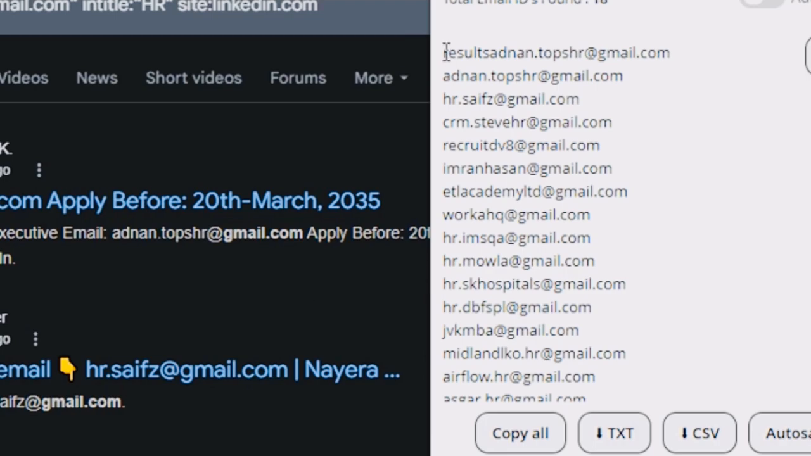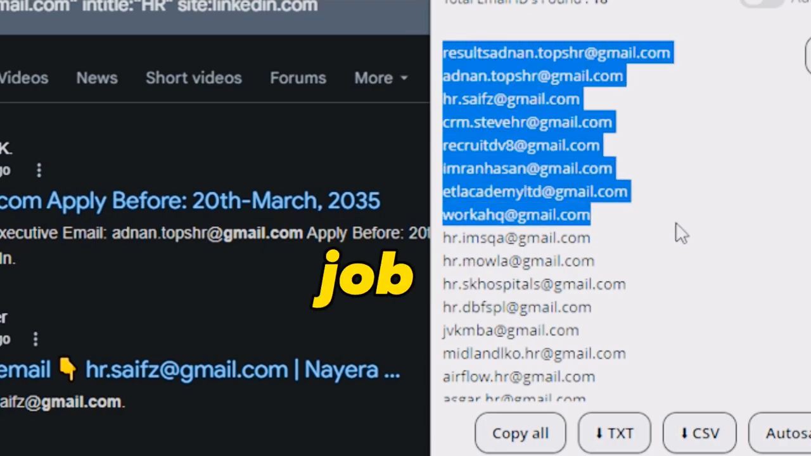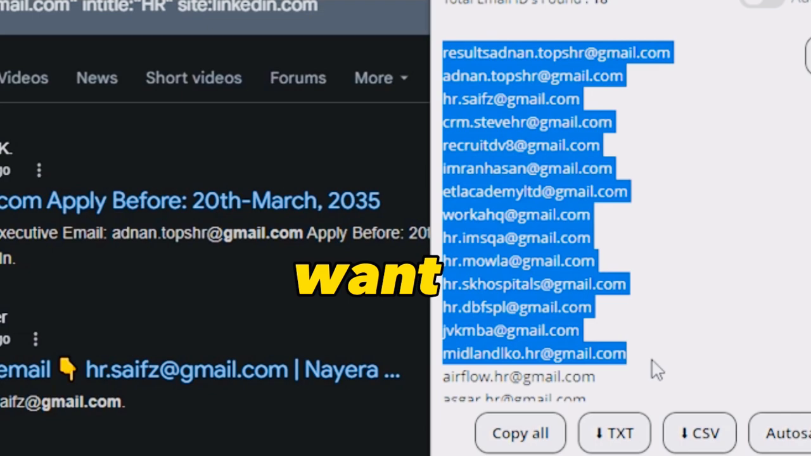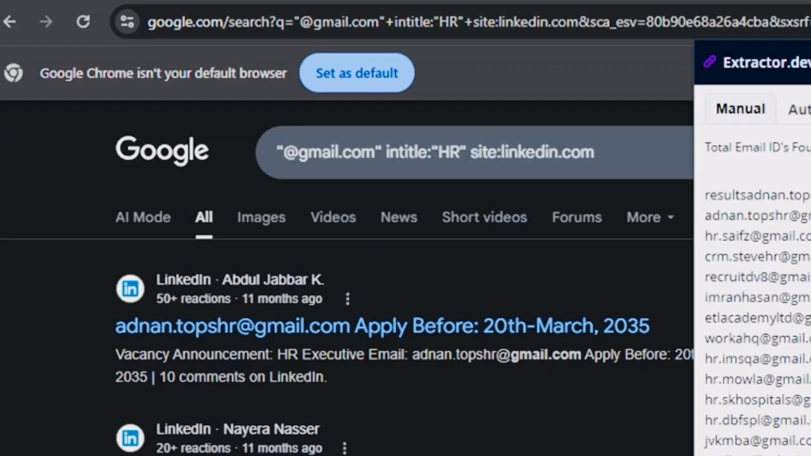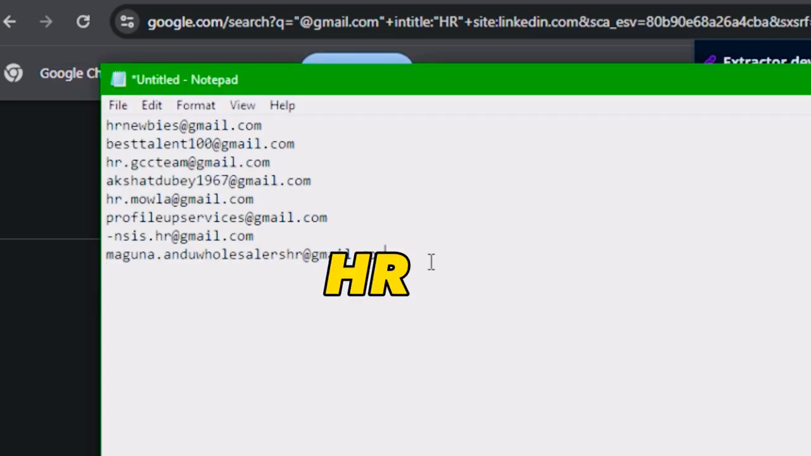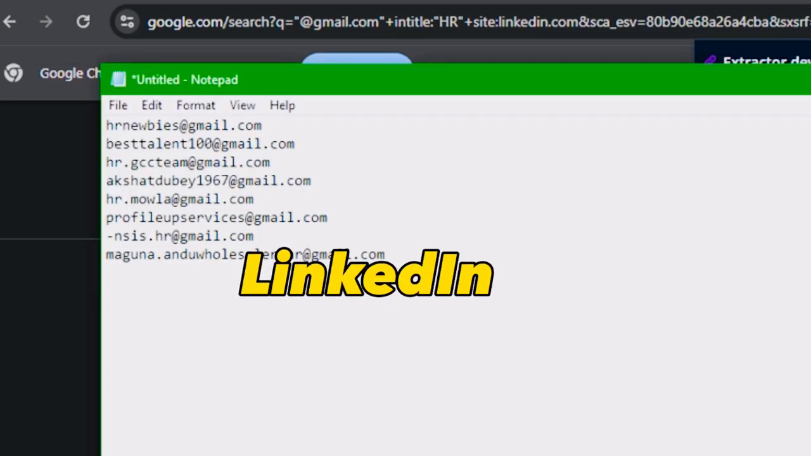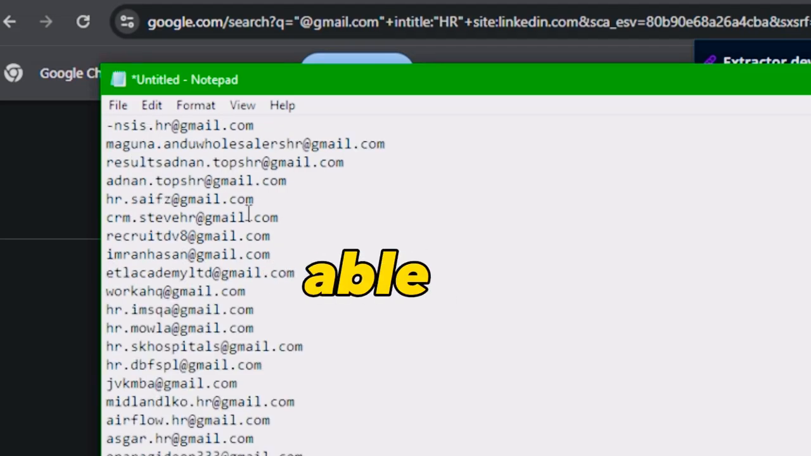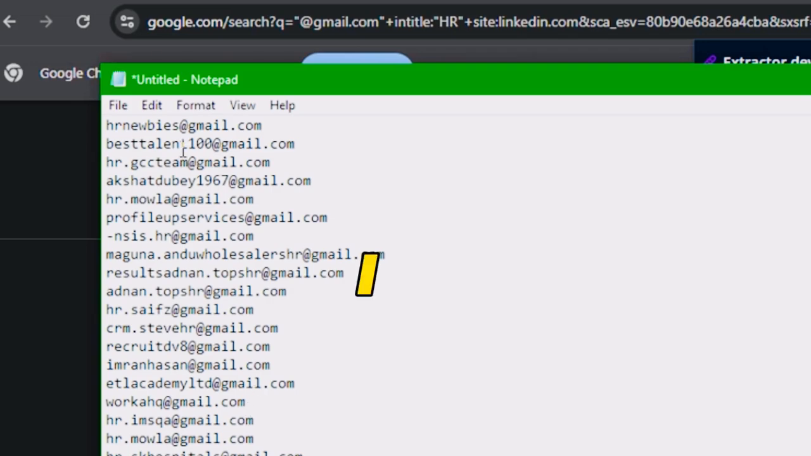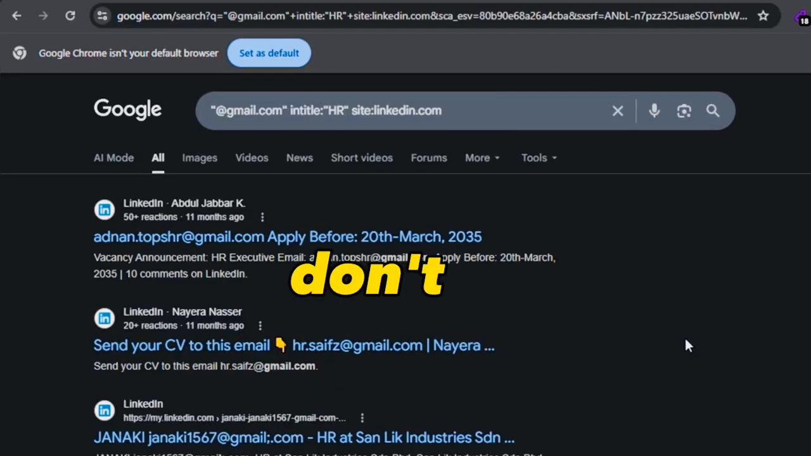So these are the emails you get. Maybe if you're looking for a job and want to send multiple emails to HR. So this is how you get HR emails from LinkedIn, and you send them your CVs and all that. So you're able to get, I think 10 plus 8 should be 28 of it. So that's it. And it's absolutely free. So you don't need to spend much money on this.